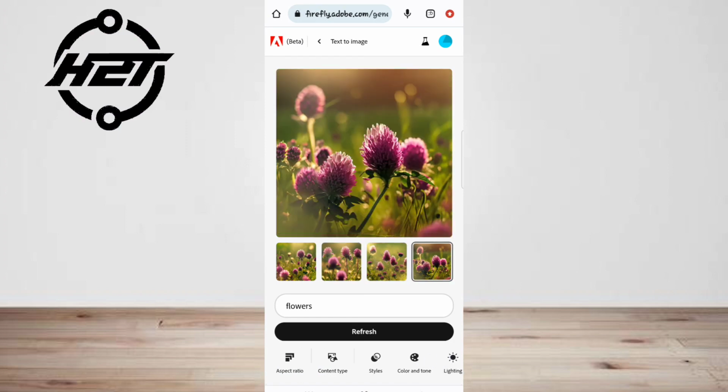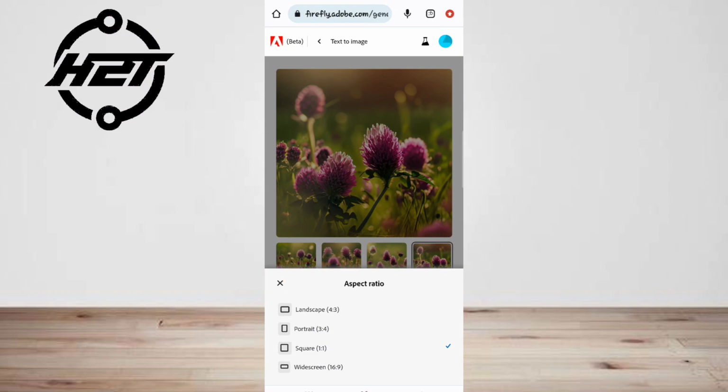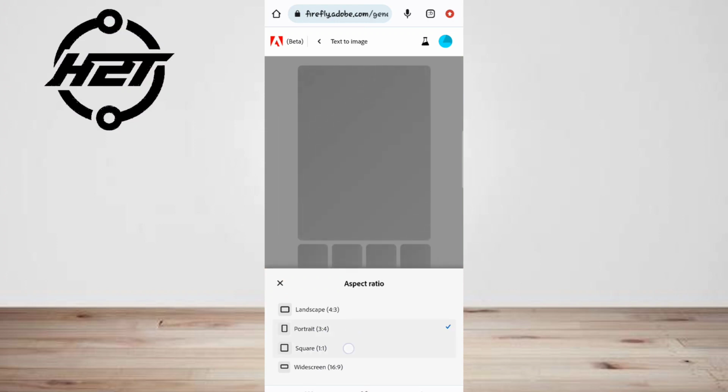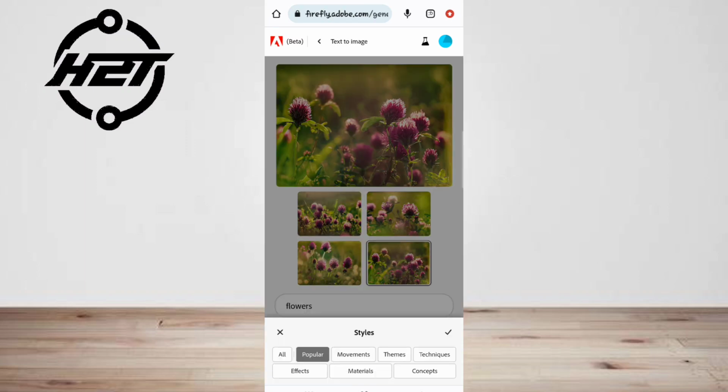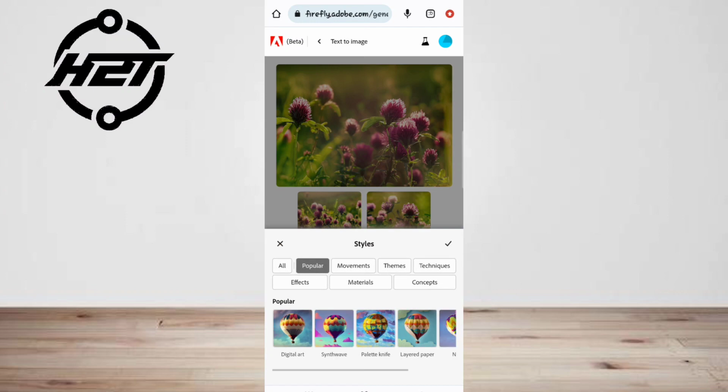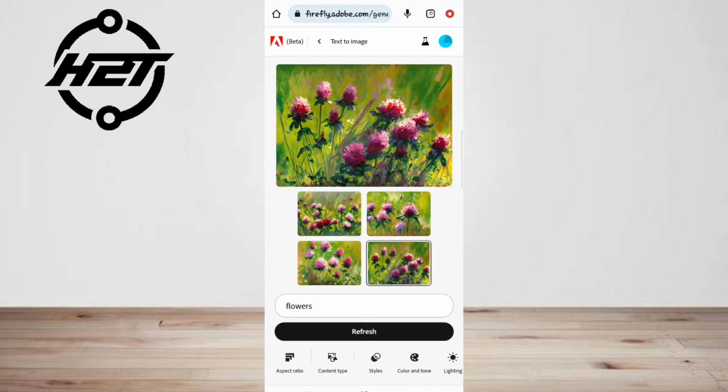Let's try aspect ratio. So here, choose any size what you want for your image. And that's it. The size was changed. Now let's try the styles and select palette knife. And it looks like painting flower.